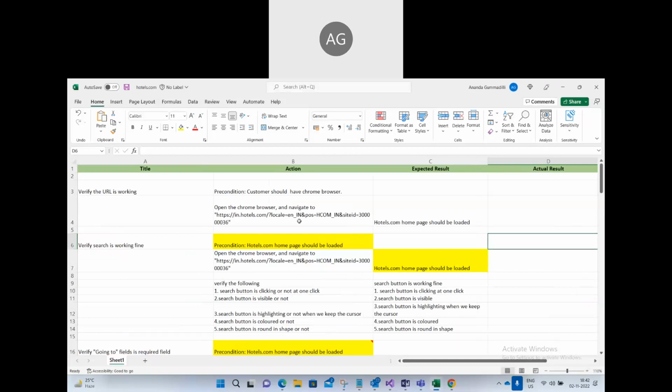Then again, why did you write the step here? You are already covering that here: open the Chrome browser and navigate to this one. Then you are writing hotels.com homepage should be loaded. This is a correct step, right? Then if you are doing this, then it is precondition only. Precondition means it should be there already before doing anything.